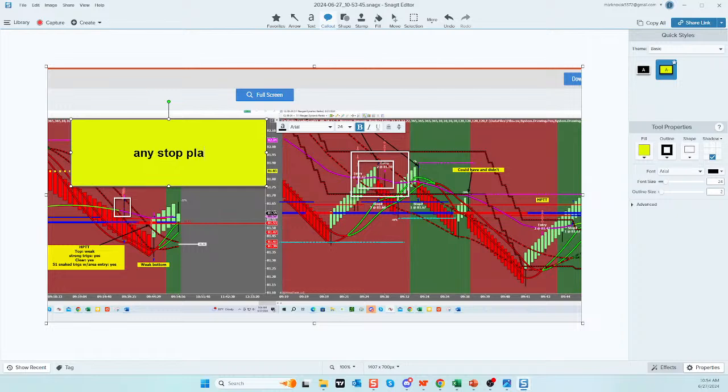Any stop placed inside of the correction zone, we'll call it, is chum for the sharks. So any stop placed inside of these triggers where I expect price to return to, very much so.